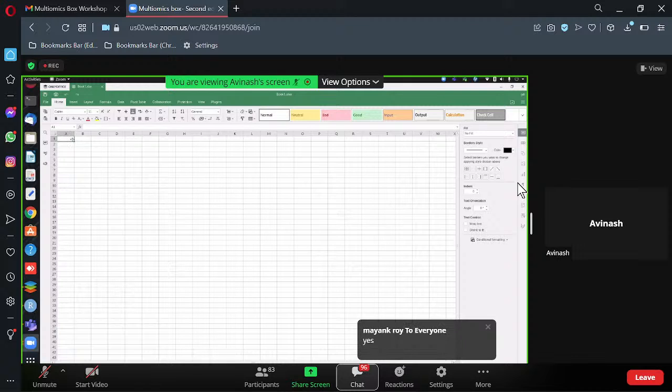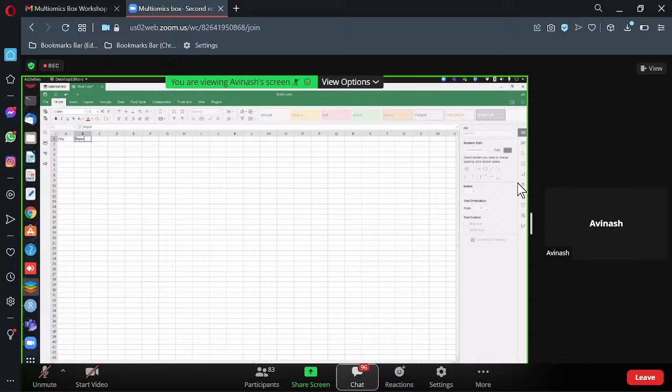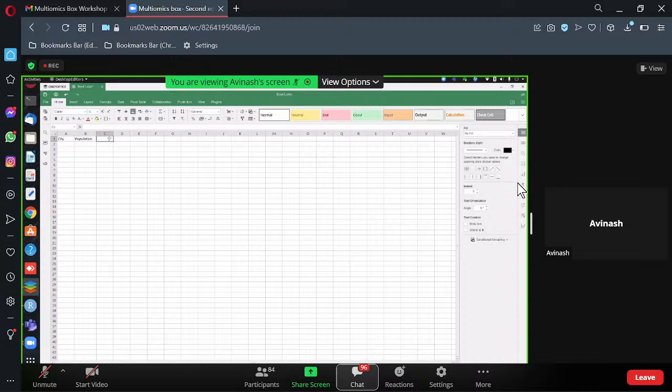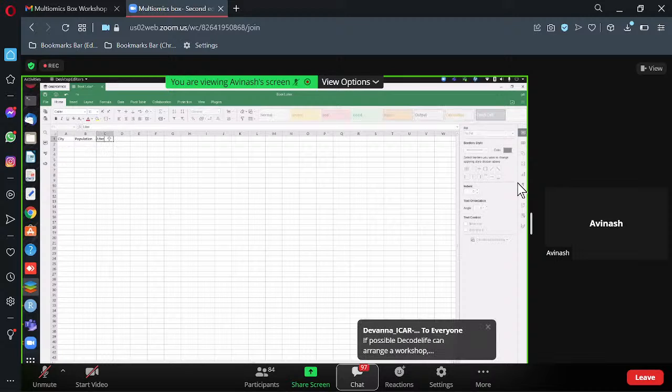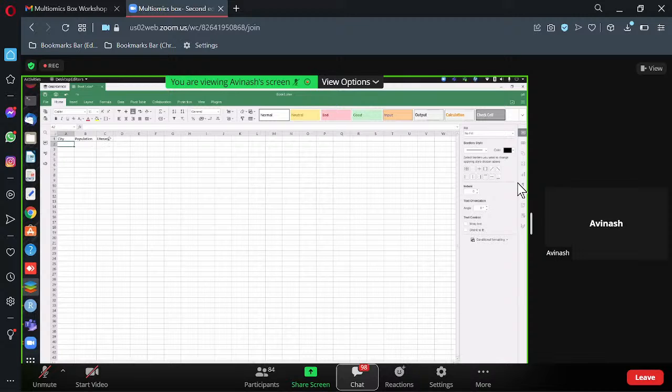And here I am creating a CSV file. All of you need to create it with me, okay? City and population and, let's say, literacy, okay? Manually created, we will not do lots of things. We will just quickly create it.